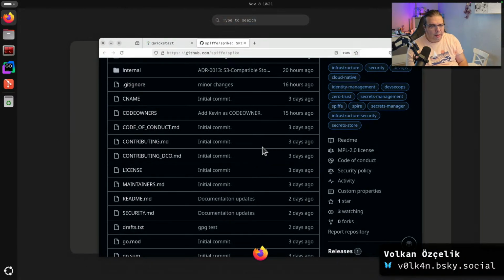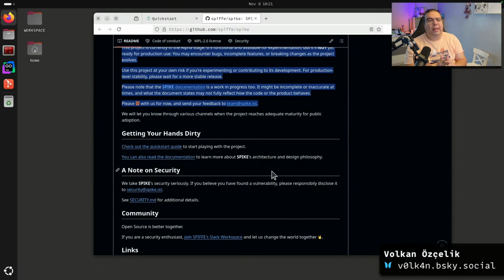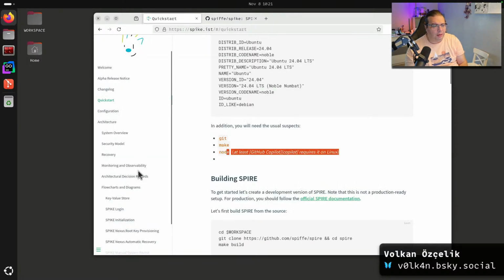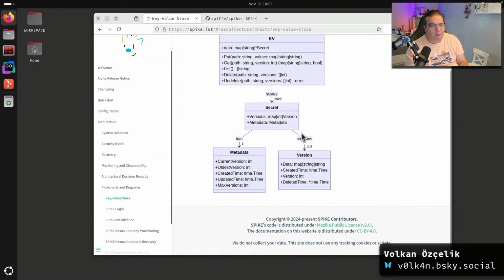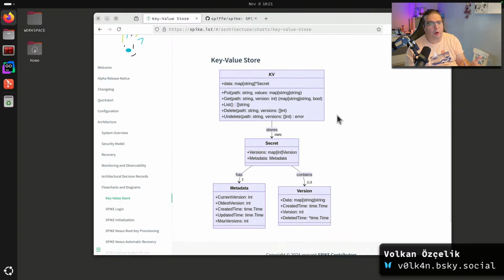Let me see. Spike is a SPIFFE-enabled secret store, and we are trying to align how it behaves with other well-known secret stores like HashiCorp Vault, for example. So it has a key value interface that acts more like the HashiCorp Vault user experience.